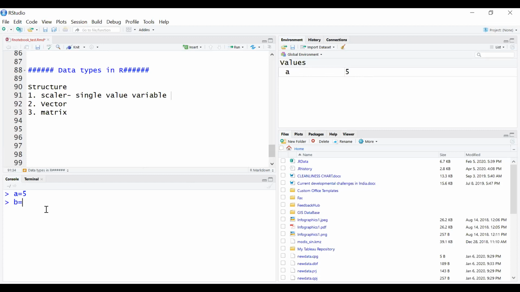You can have a scalar B in the form of a character. So how do you define character in R? With inverted commas. This is how R understands character. I'll say Delhi. So the name of the place, Delhi, is stored in a variable B. So B is a character. Both A and B are scalar values because they have a single value, either numeric or character. So this is the first data structure.